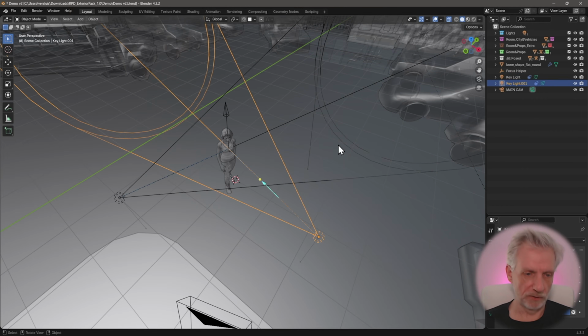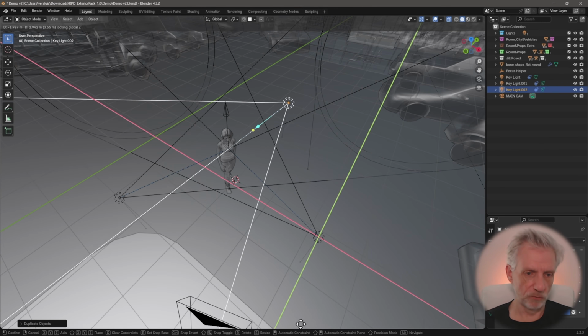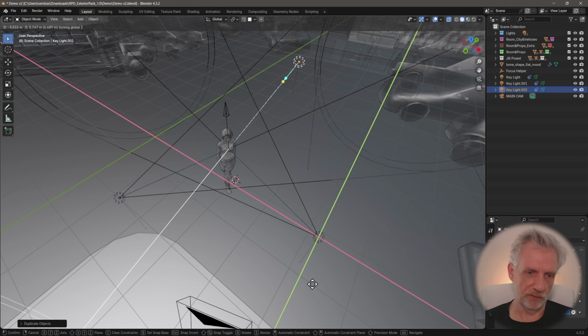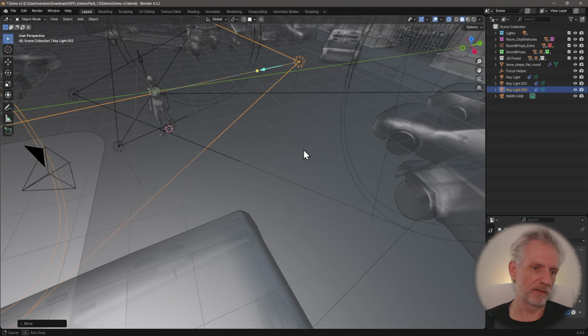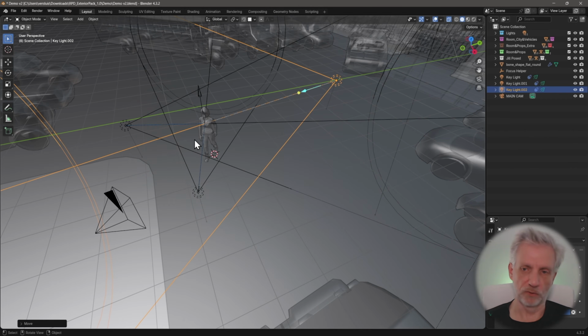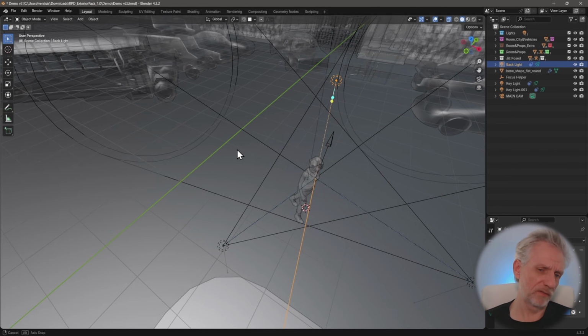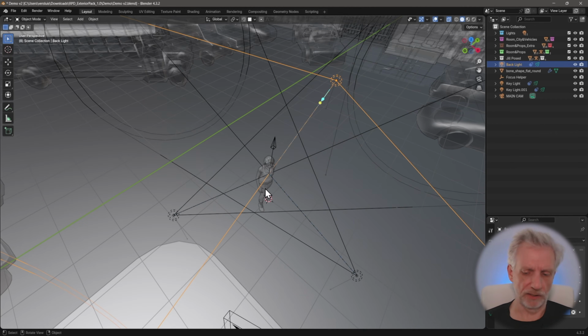So let's go and duplicate that again. Shift D, enter. G Shift Z to move that to somewhere around the back. And the cool thing is, as I do that, the lights all point to this one helper object here. So I'll call this one the backlight for now, because I don't know what this is all going to be set up as, but we'll find out.